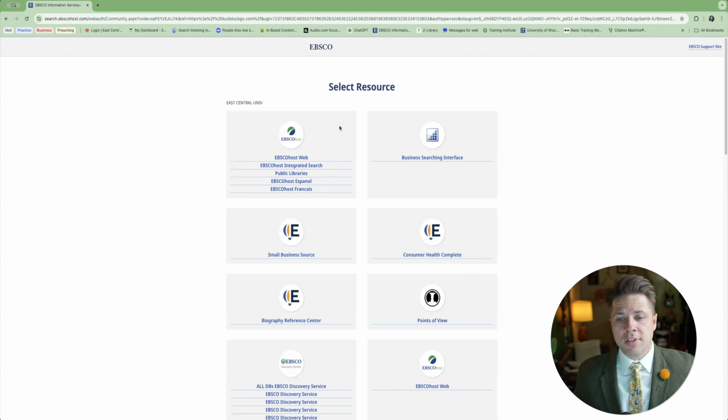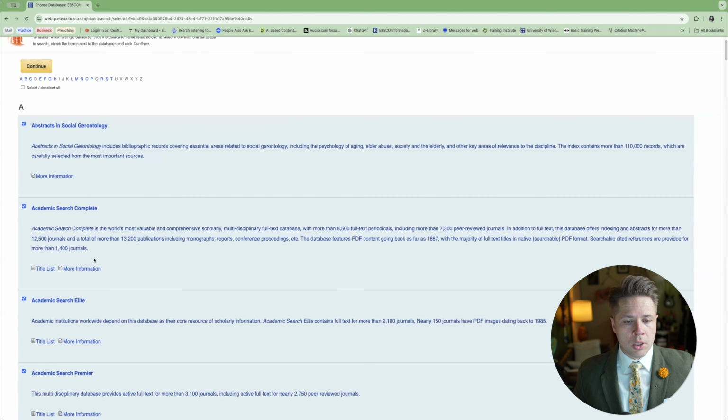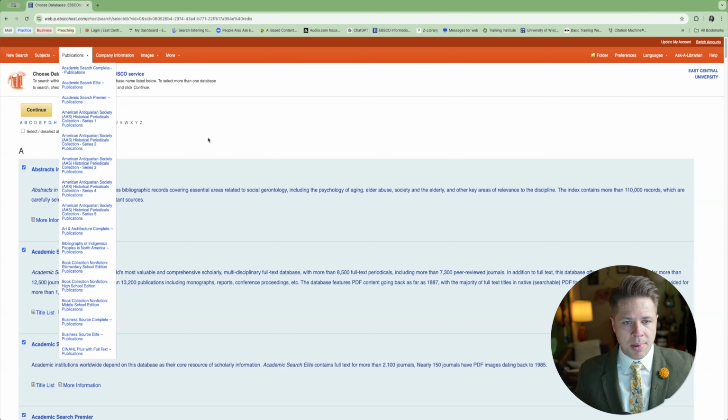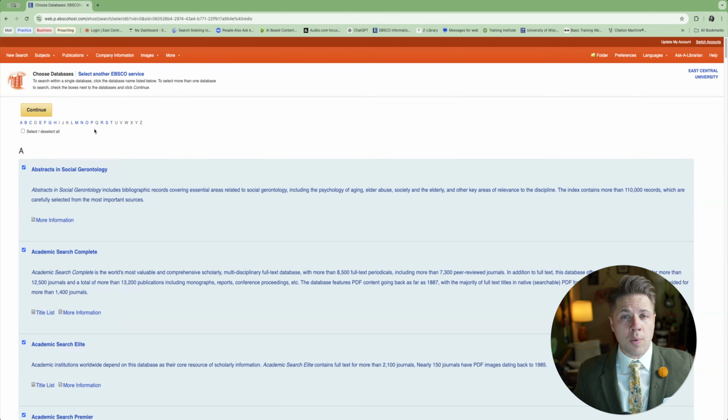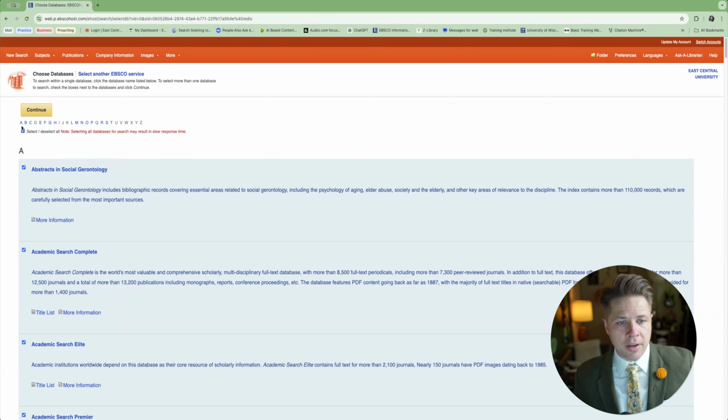Once you've logged into your facility, you'll see a page that looks like this. This can be really cumbersome for folks. All you do is click EBSCOhost Web. Now, you have a ton of different options here for databases. I would dissuade you from using all of these. I would just select a few.